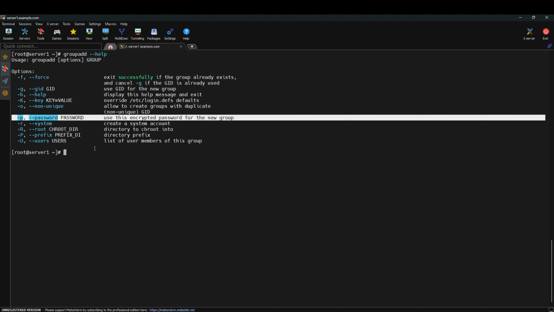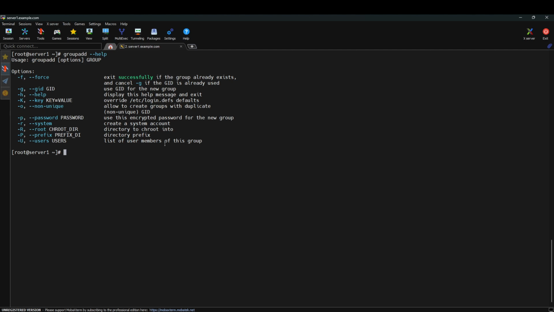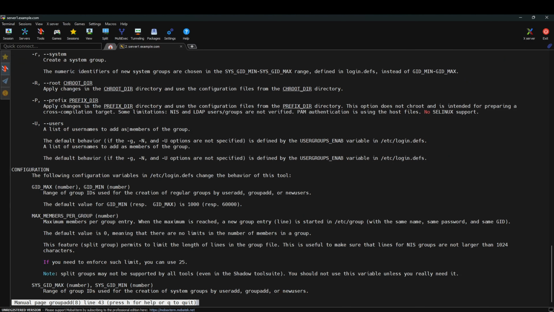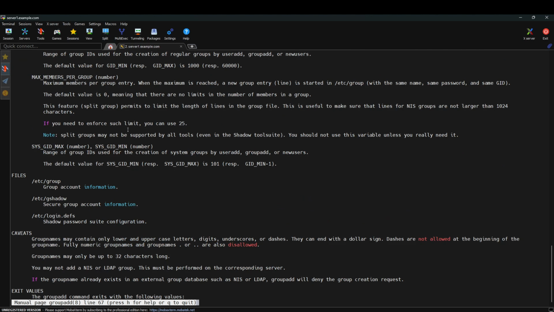And groupadd also allows you to list users of these groups with groupadd -u, or different parameters are always present. If you want to see more information, again, you can use the command man and you give the command that you want to see examples for, and here you have lots of examples and descriptions.